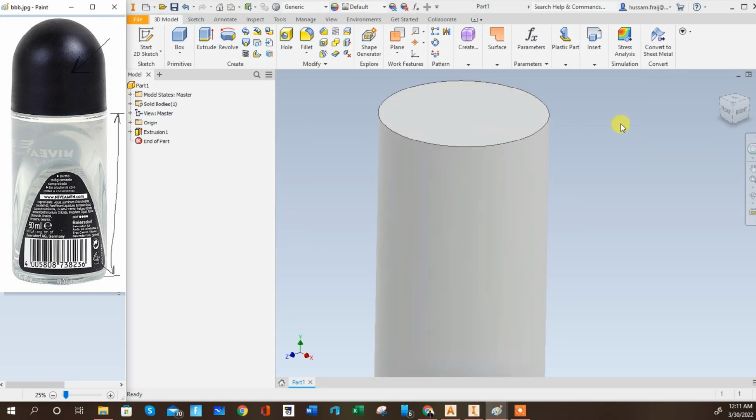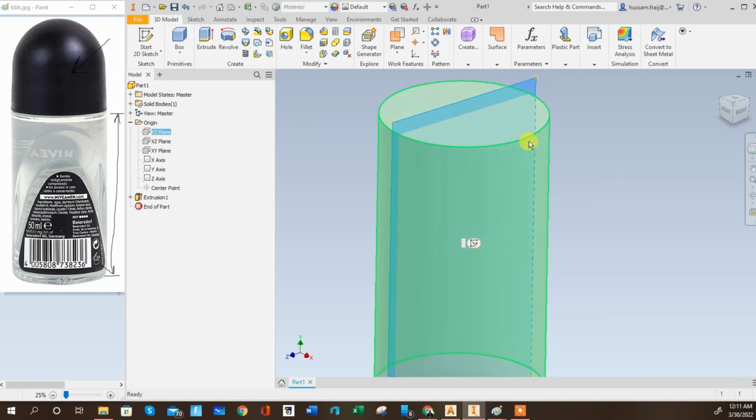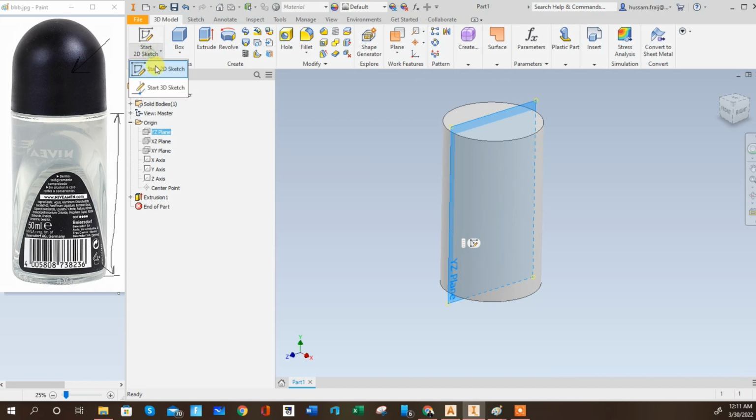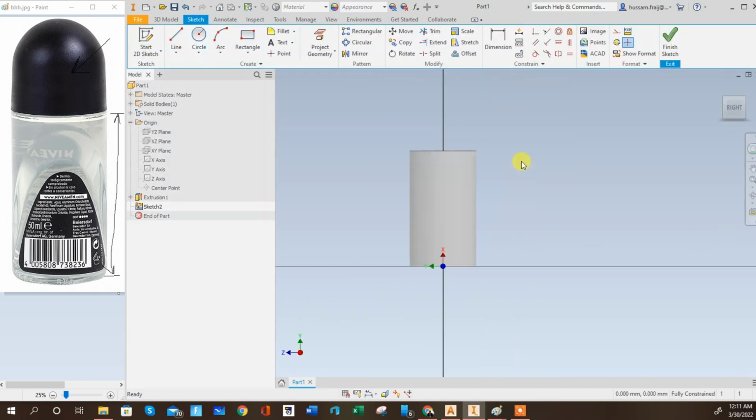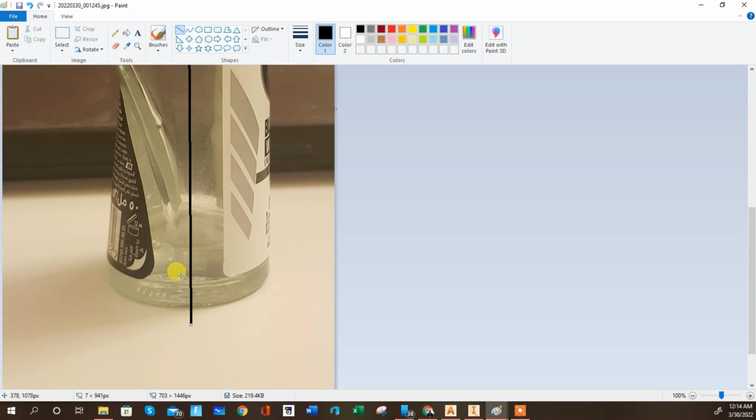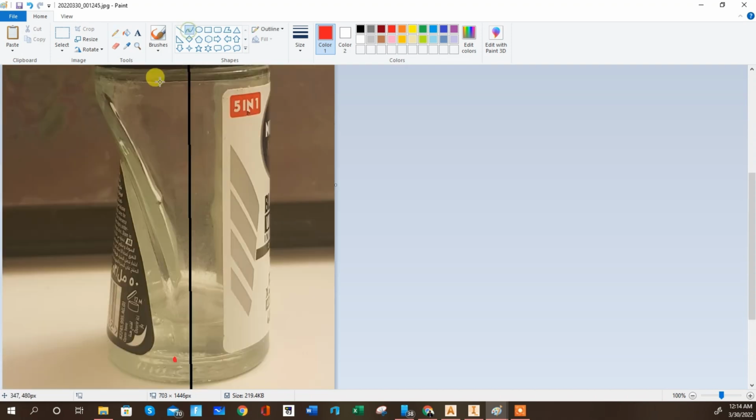I'll click OK. You have to choose the origin, this work plane, YZ, okay, and start a 2D sketch on this work plane. Okay, the starting of this arc, I will change the color and the thickness. It started from here, not from the center. I will draw the arc from here to here, and it will look like this one. See, it has an angle inside like this one.